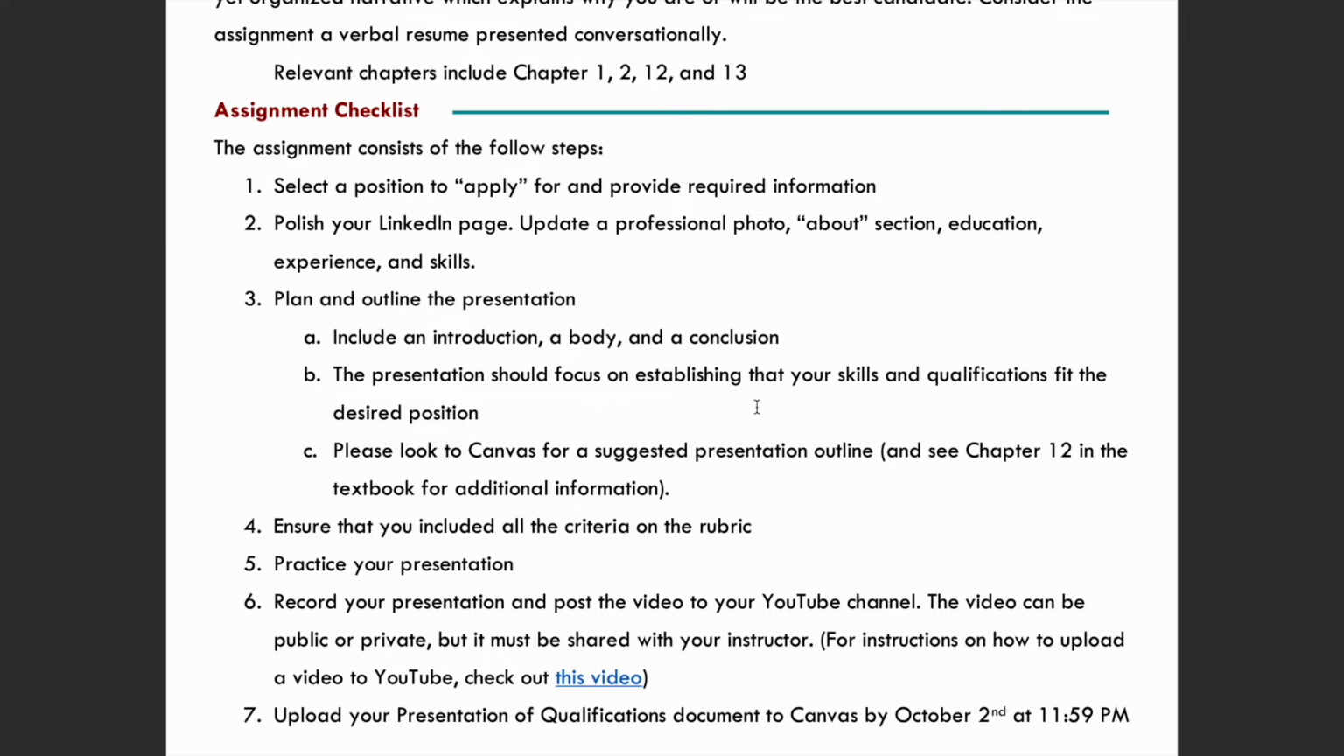So just ensure that you included all the criteria in the rubric and practice the presentation. Practicing might look like different things for different people. You might have a friend with you that can provide you with some great constructive criticism. You might just be looking over your outline and kind of verbalizing it to yourself. Whatever it looks like for you, I definitely encourage practicing.